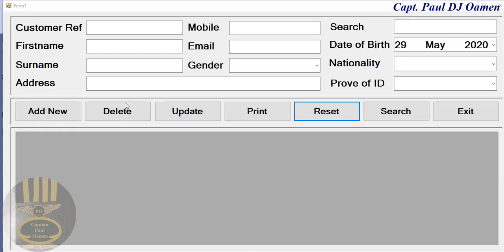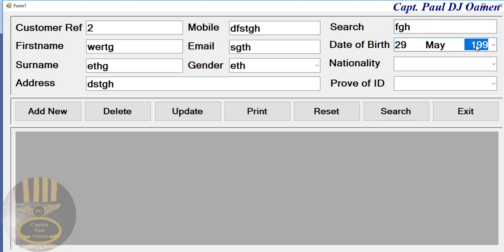Alright, okay guys, let's try out this reset button. Come right here, change the date to about that, and nationality, just enter whatever in there, whatever here as well. So click on reset there. So guys, that's how the reset works.